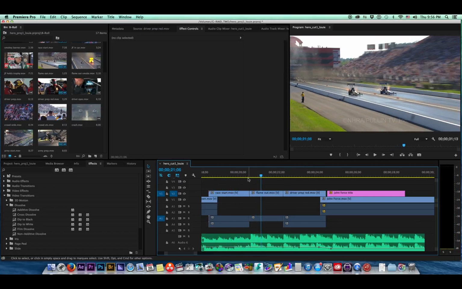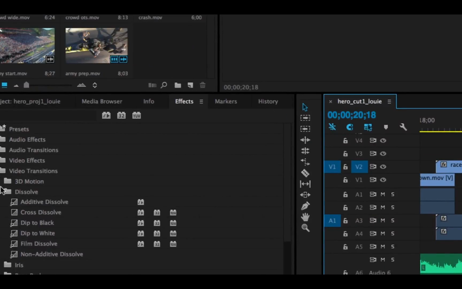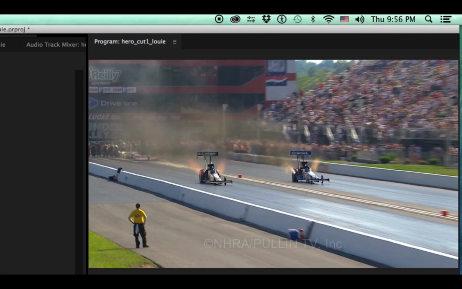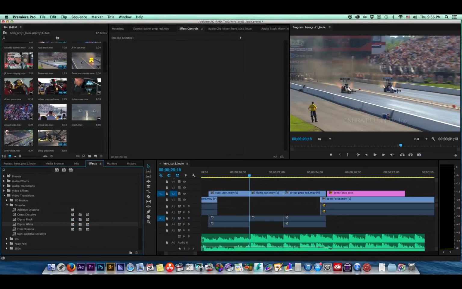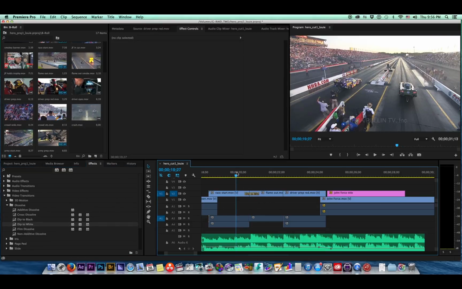So I'm going to do a white flash, which is a video transition, and you can find under dissolve there is a dip to white. So just drag that dip to white onto the clip, the transition. Here's what it looks like.